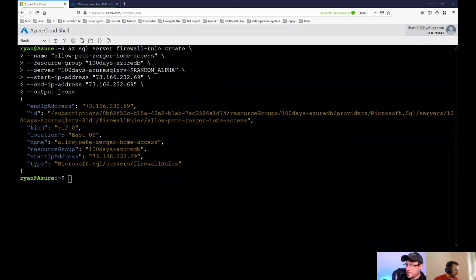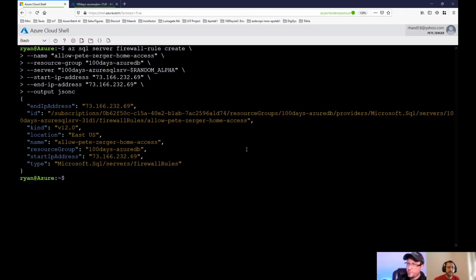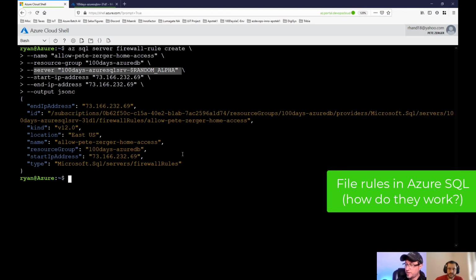So a couple of things here. You'll notice that Ryan has a random alpha string on the end of his server name, and he does that because Azure SQL requires that the name is globally unique, which really means unique in the region, because the instance in each region is going to have an FQDN that's unique to the region.